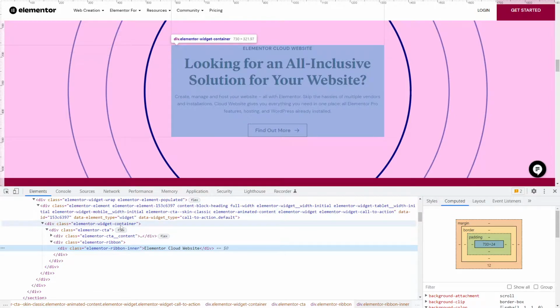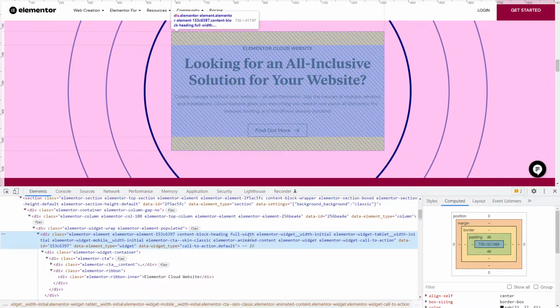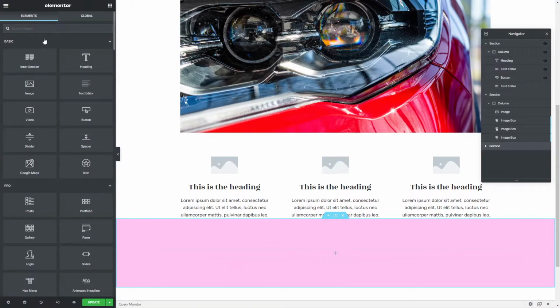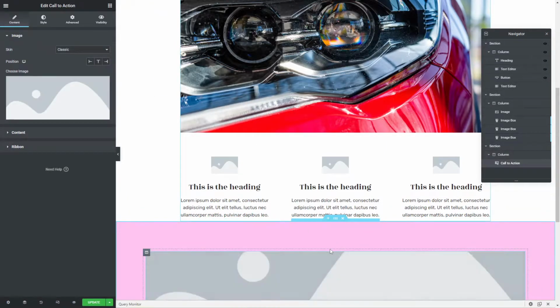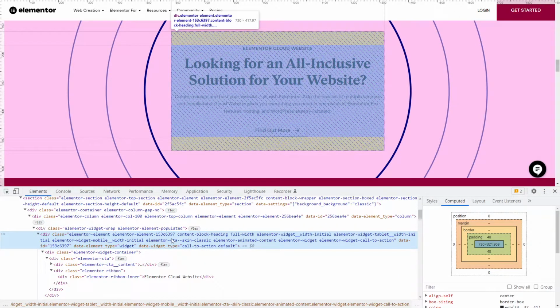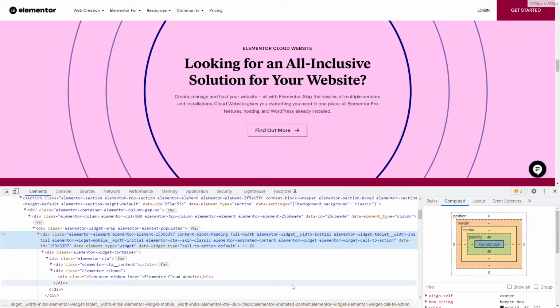We've got a call to action box here. If we go up the DOM here, we see that it's actually an Elementor widget, call to action. So let's head over to our editor and find the call to action. Now in here we do get some clues as to how this has been set. It's set to the skin classic. Let's have a look at the skins. So it's on the skin of classic.